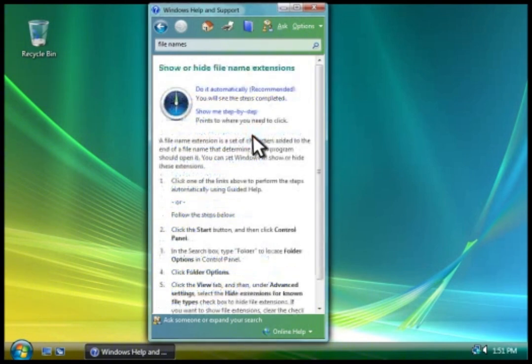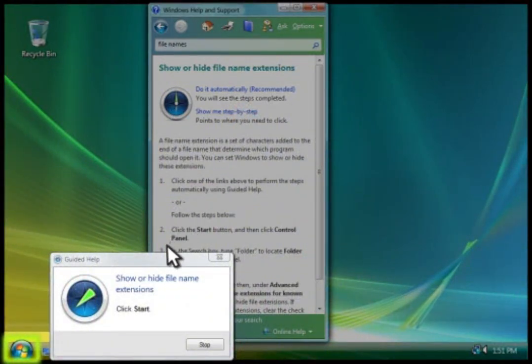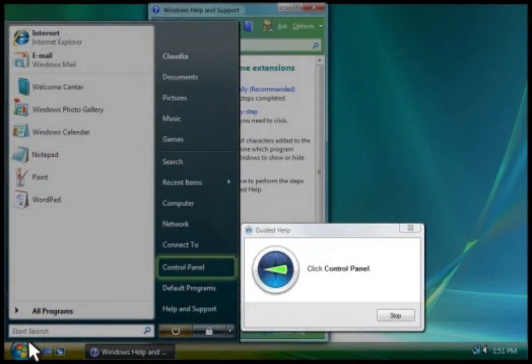When you open some results, you'll see this blue compass. This means that a tool called Guided Help can automatically perform the steps needed to complete the task. And when you click here, Guided Help leads you through the steps one at a time. Notice how the green pointer and the green box show us exactly where to click. When we complete this step, Guided Help shows us the next step. It's a great way to learn how to accomplish a task.